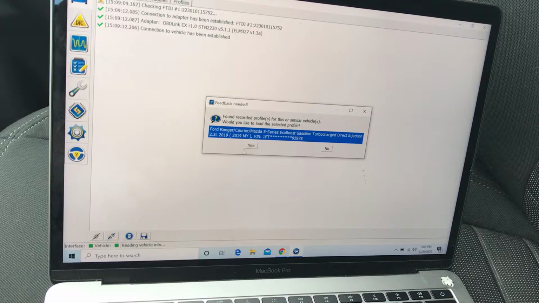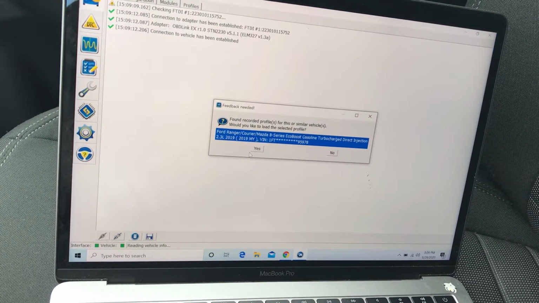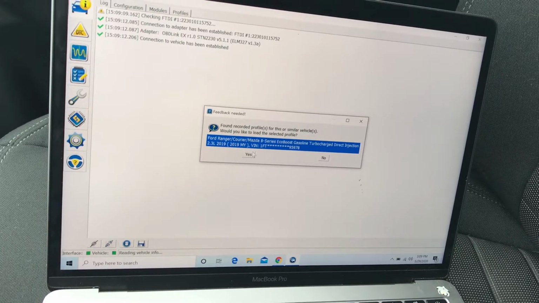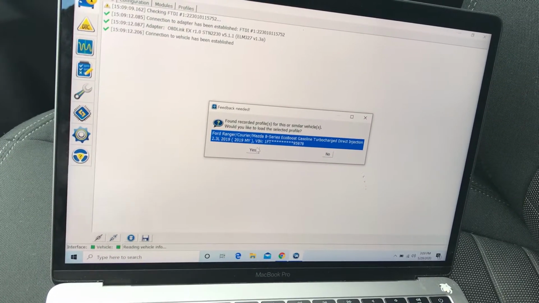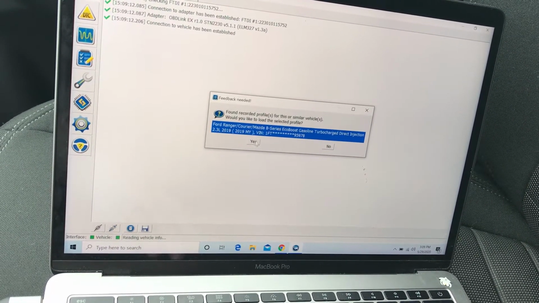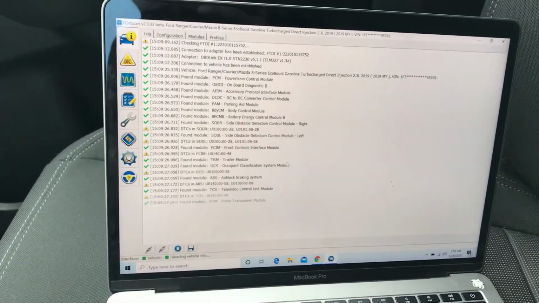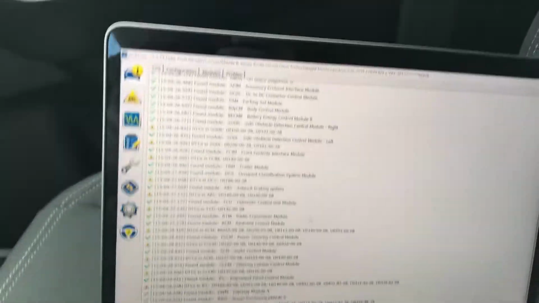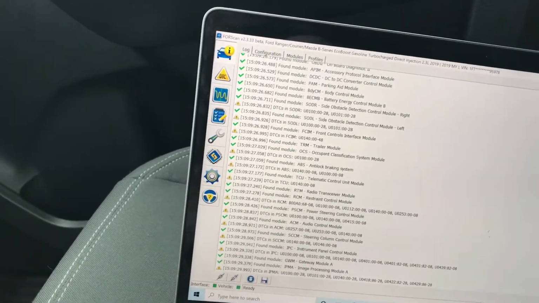Now, you'll see this pop up for me only because this is not my first time running FORScan, but on your first time, it'll actually ask you if you want to save the profile for your vehicle, which I always say yes. Alright, and while we're waiting for all the modules to load, you'll actually know when it's done when at the bottom it says ready.